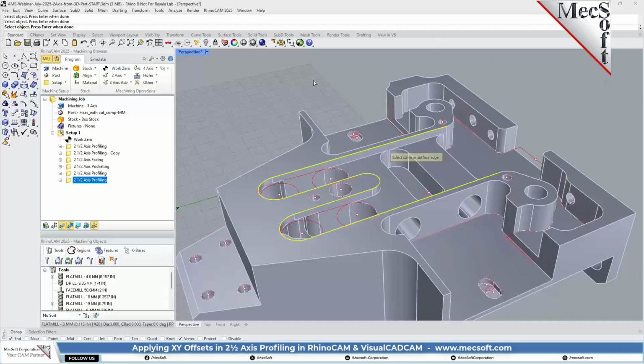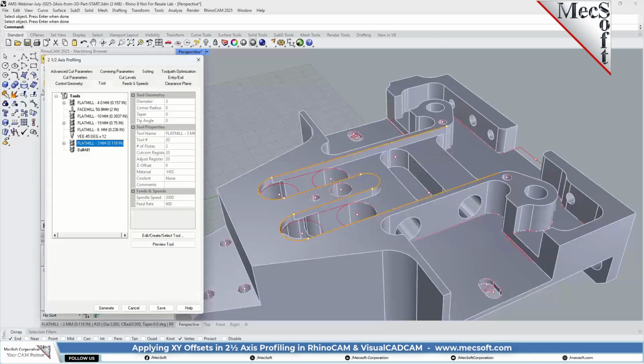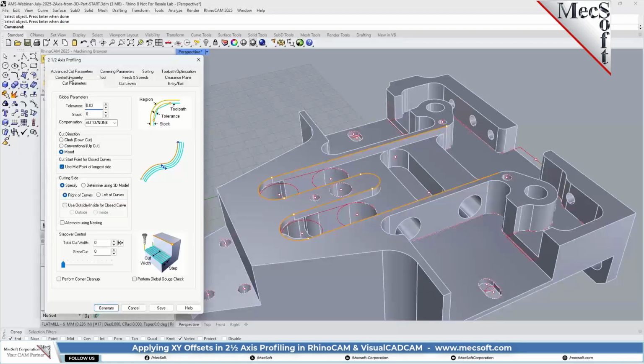Okay, so we're going to right click. And for the tool, again, the tool has to be smaller than your smallest diameter. So we're going to use the 6mm flat end mill. And for the cut parameters, let's go over here. This is fine. Let me tighten that up a little bit. Stock of 0. And we're going to do a mixed cut direction. We're going to cut side determined from the 3D model.